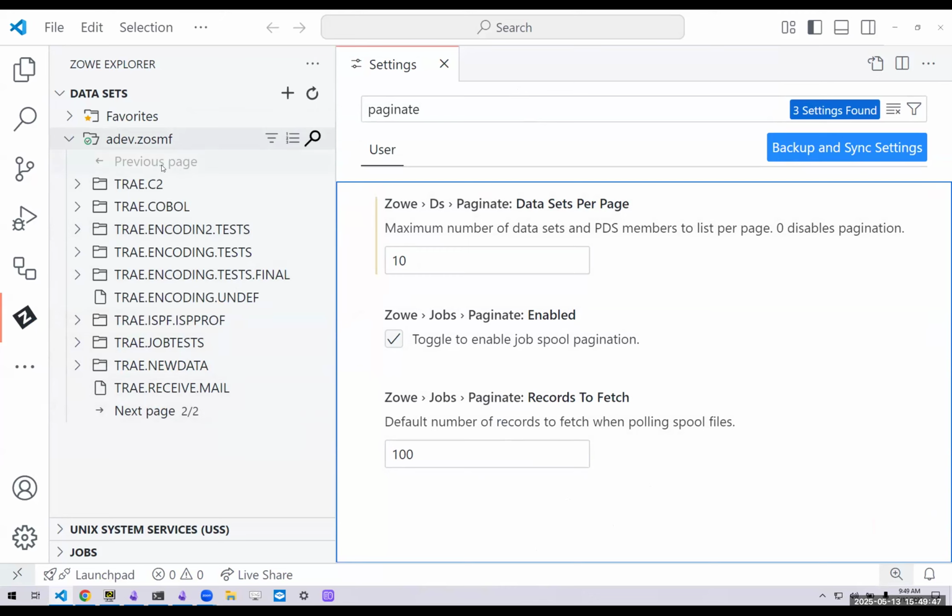You can see that the previous page and next page navigation items are now visible. You can glance at the description beside each navigation item to see what page it takes you to and the total page count. So you can see that with this dataset pattern, it returned 12 datasets, so going to the next page will take you to page 2 of 2.